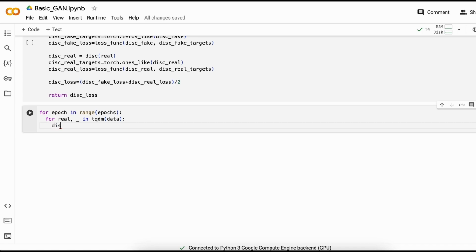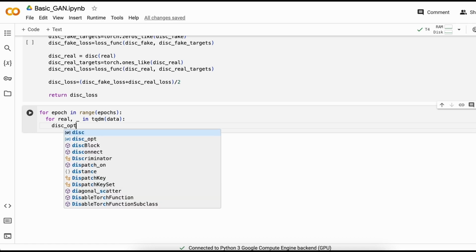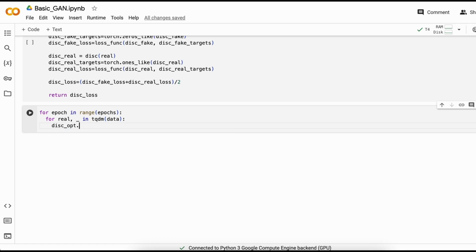Next, we reset the gradients of the discriminator's parameters to 0 using the zero_grad function. Now this step is crucial as it ensures that the gradients of all parameters being optimized by the optimizer are set to 0 before performing the backward pass. By resetting the gradients, we prevent the accumulation of gradients from the previous iteration, allowing us to compute gradients solely based on the current batch of the data.